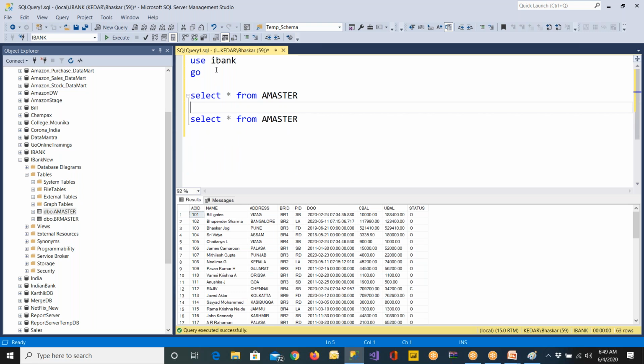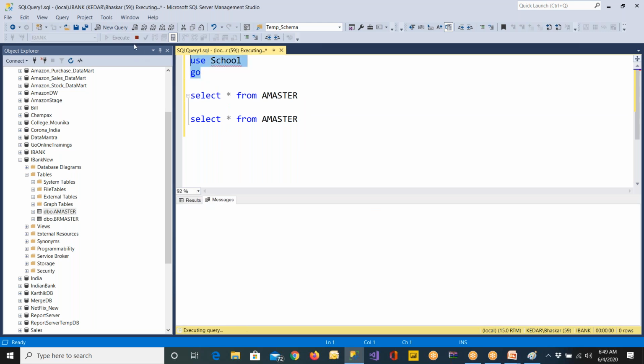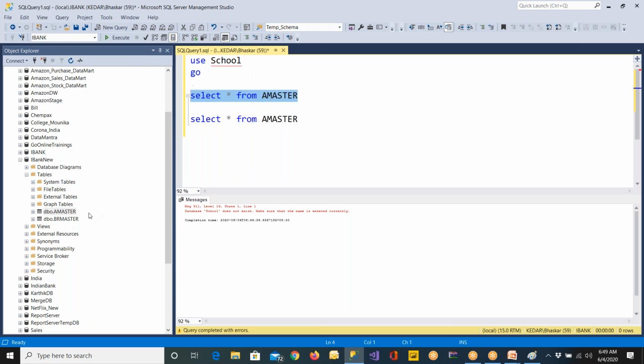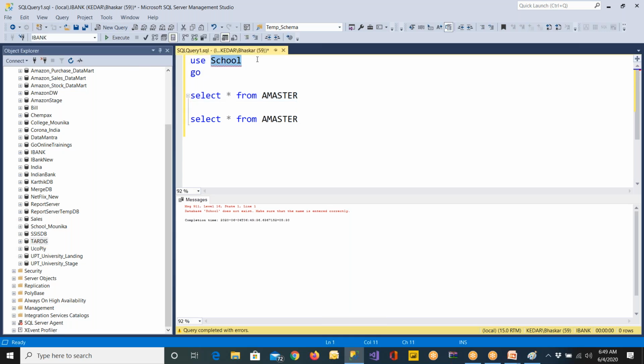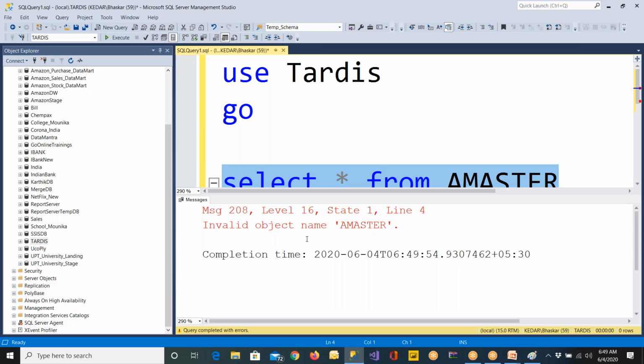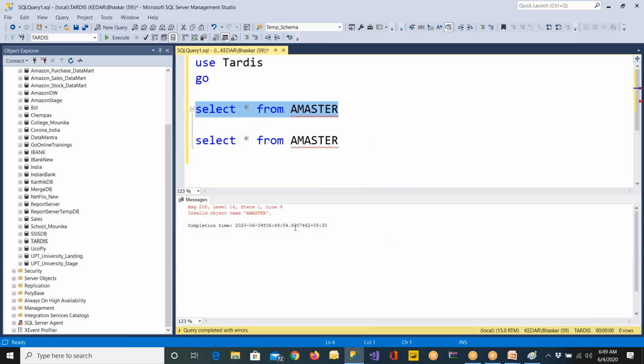Now I may be anywhere. For example, I may be in school database. If I'm in school database, can I get account master data? I don't have, I think, school. I have, let us take, something like this, sales at TARDIS. Let me point to TARDIS. I am in the TARDIS database, but can I execute this query? This query will not get executed at all. So how do I do that?